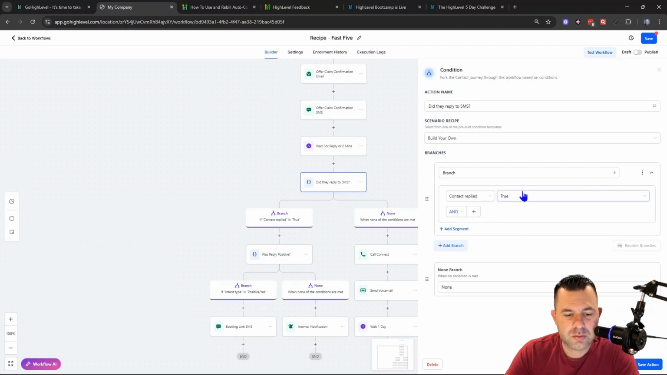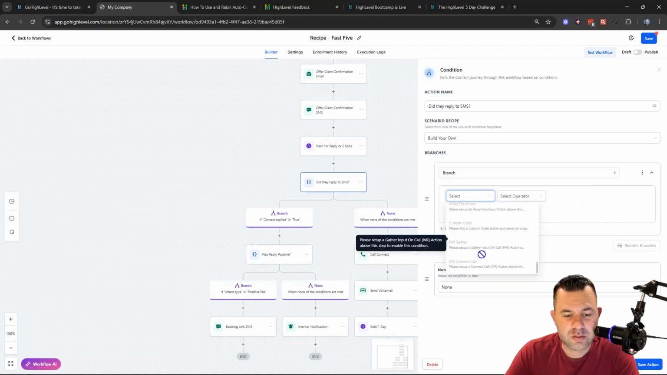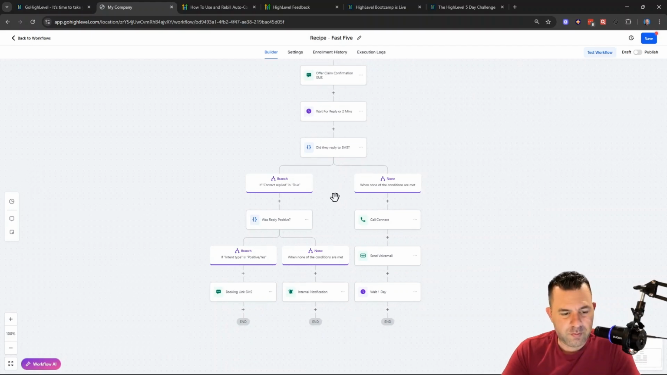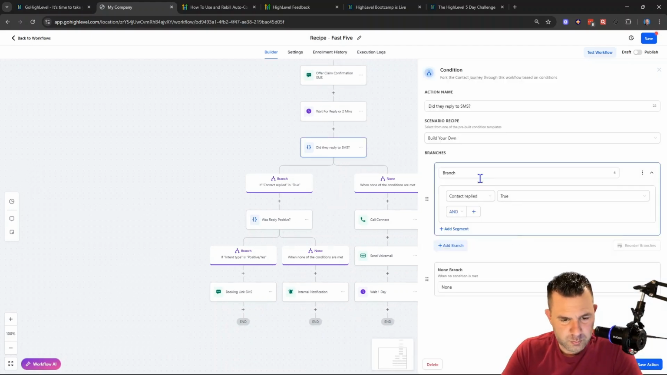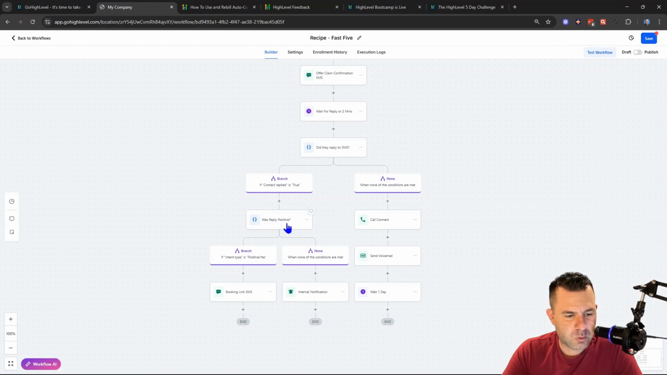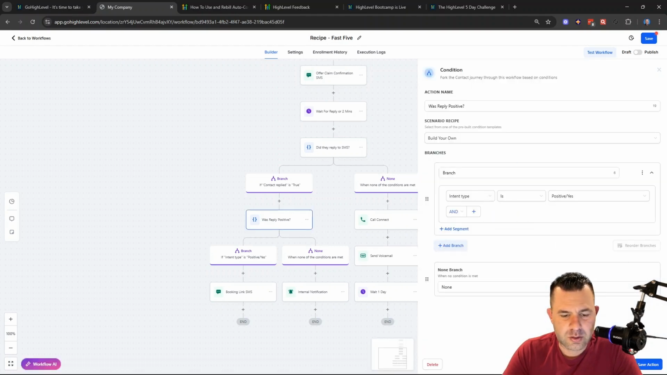Contact replied true. And you can customize this, there's a bazillion things here that you can do to determine what happens with these branches, with these yes, no. If it's an if-then statement, it splits again here. They replied, true. Was it a positive reply? Yes or no? What's the sentiment?